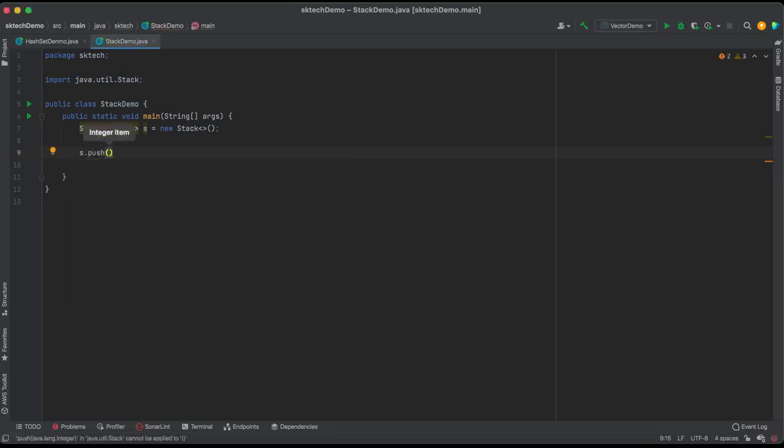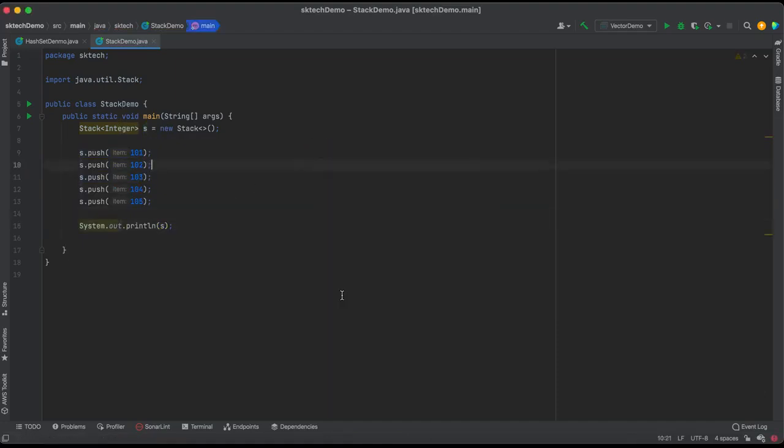So push, let's say 101. Let's copy paste this and reinsert a couple of the elements. So this is how we can insert elements inside the stack. Now let's print it. Let's use this simple sysout method and try to print this stack.